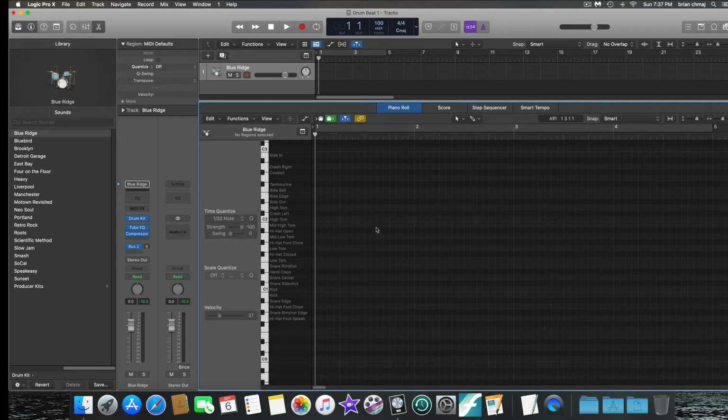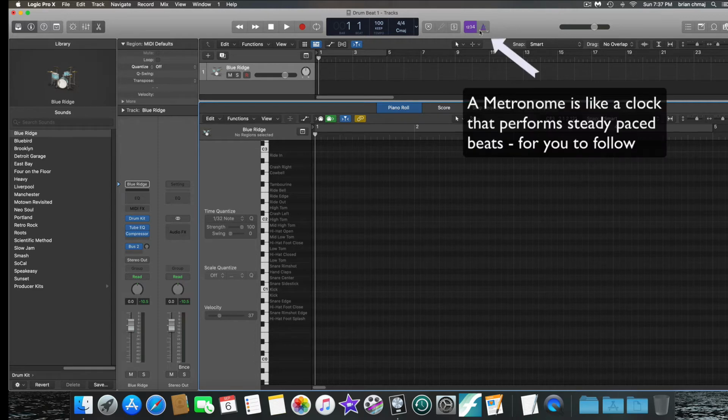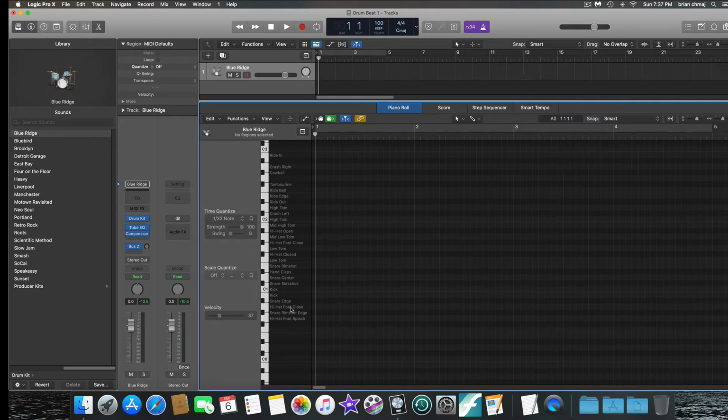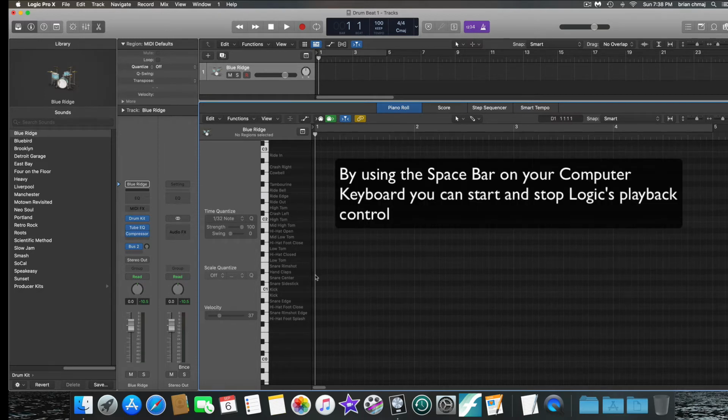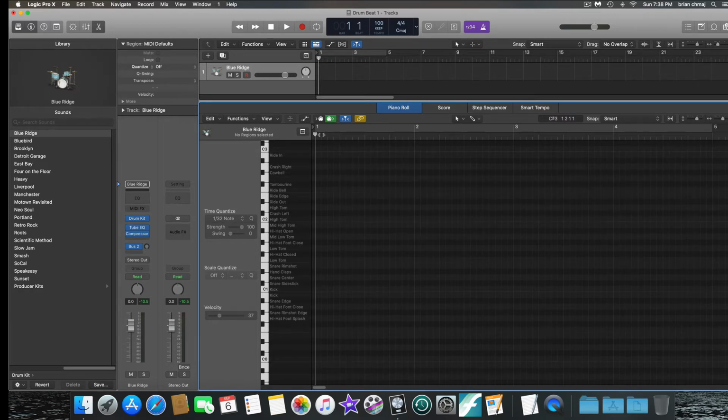Now, using your mouse, you can scroll over to the top of your screen and turn on the metronome tab. Once you hit the metronome tab, you can either hit the play button or your space bar on your keyboard, which will start the program playing, and you will be able to hear the tempo of your project. I'll hit my space bar now so you can hear the tempo of my project. So that's how we kind of measure or map out sound.